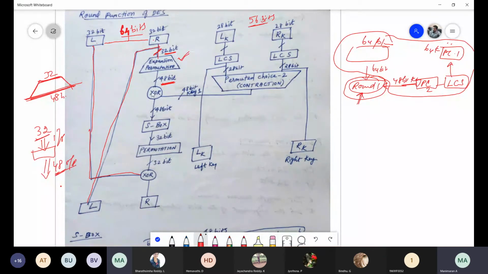Now we'll come here, we are applying the XOR operation. I told you already why we are using this XOR operation here. Now the plain text part is done. This entire thing is the plain text part. Now we'll come to the key.